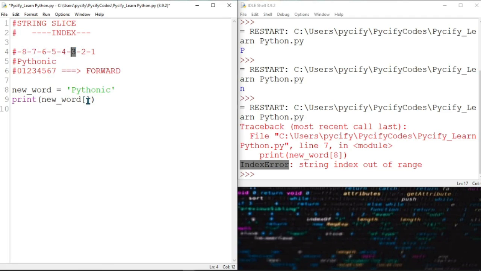So for instance, let's still try and fetch our P. The way we just do it is put the index position, this is backward, right? This is backward.